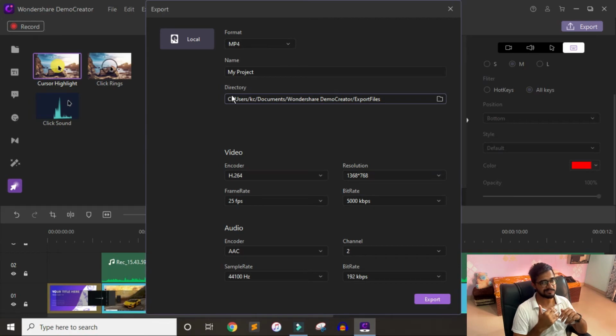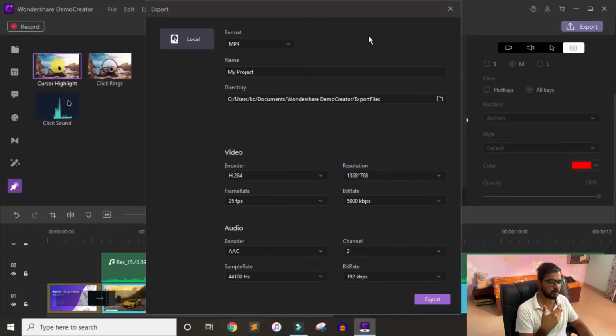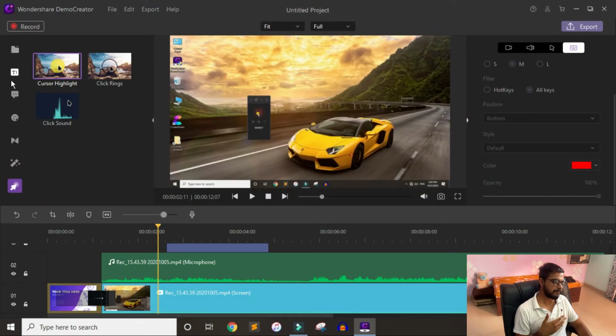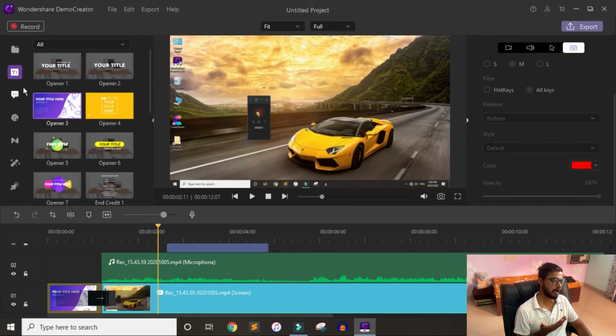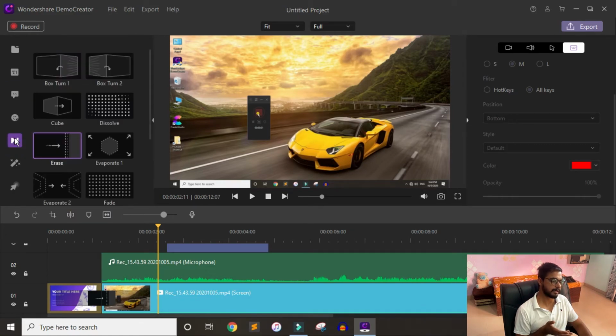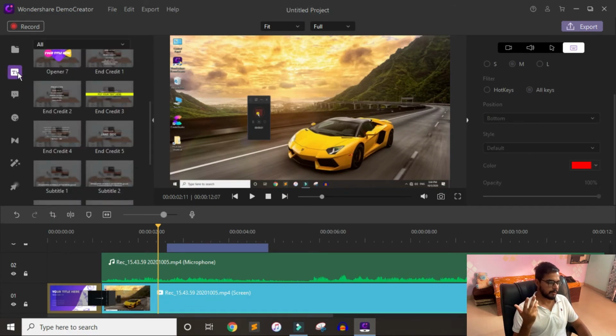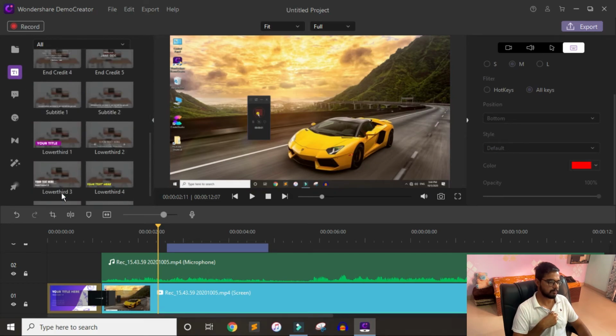Coming to the limitations of this software, I think first of all there should be more options, like uploading to YouTube or uploading to Facebook. I'm missing these things. The next thing is that we could have more titles and a greater number of transitions. That could be a better choice, but maybe we can see it in a future upgrade. I don't know. So yeah, that is it.